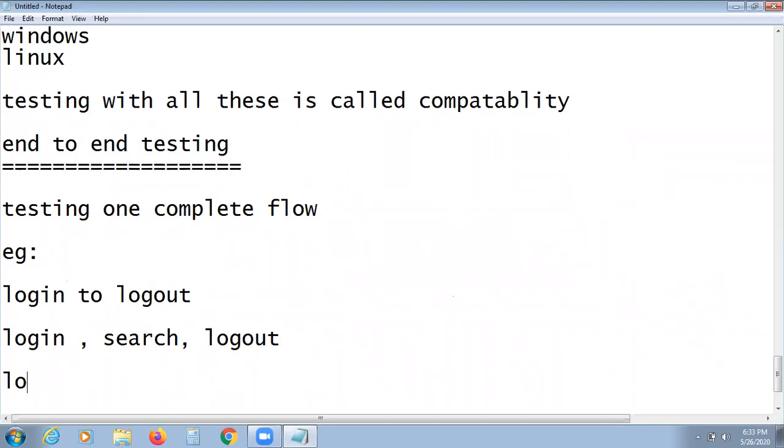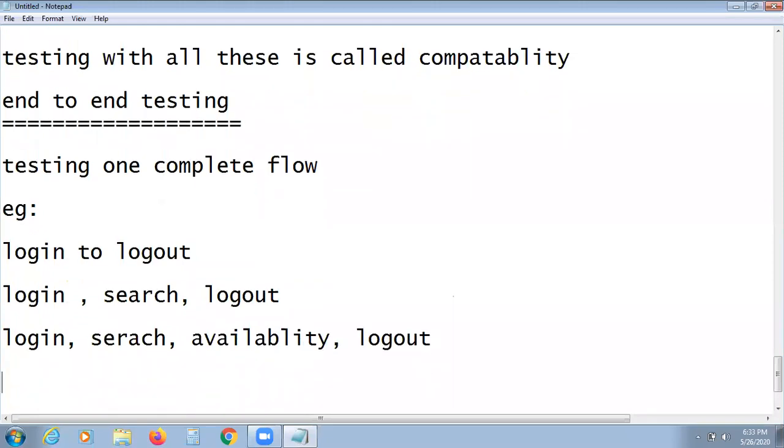Login, search, check availability. So each one is one flow, right? Checking all the flows are working properly or not. Login, search.